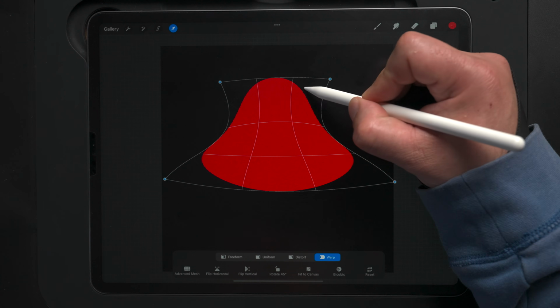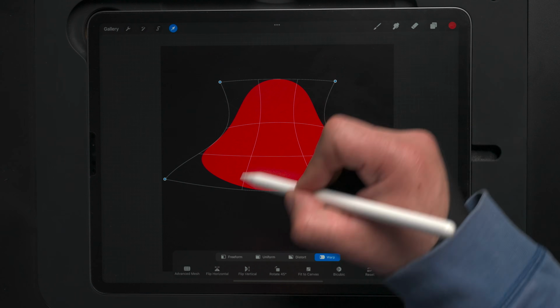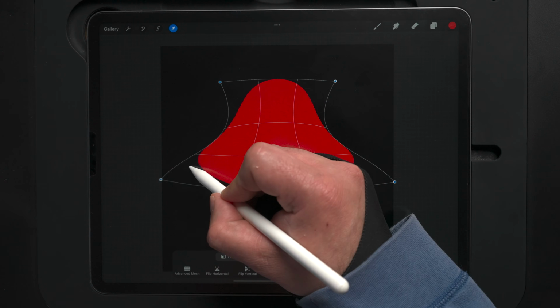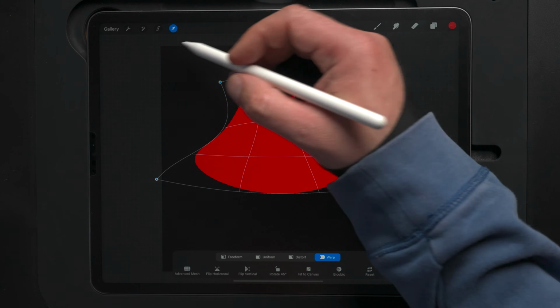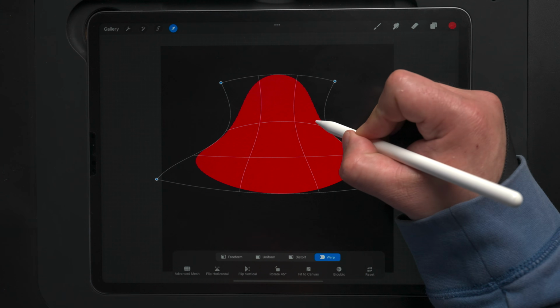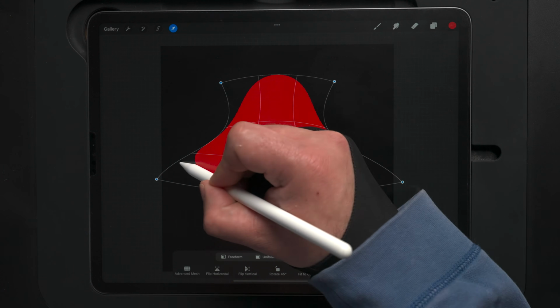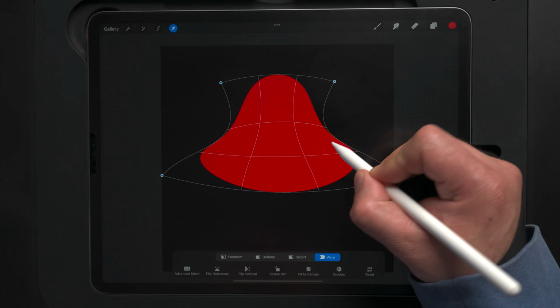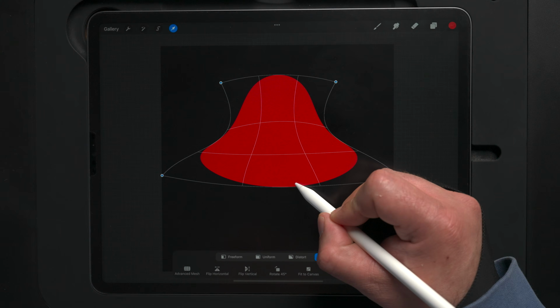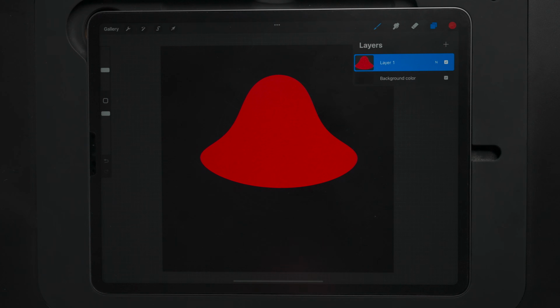Basically what I'm trying to do is make these lines a mirror from side to side. Of course, you could draw this yourself using the symmetry tool and it would be perfect from one side to the other, but I just wanted to show you using the shape how we can do the same thing pretty easy. All right, so there we go. We've got the cap of our mushroom.